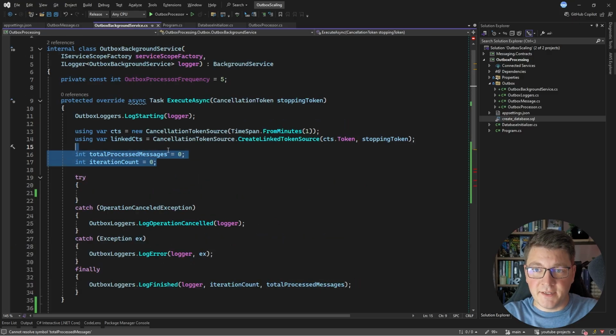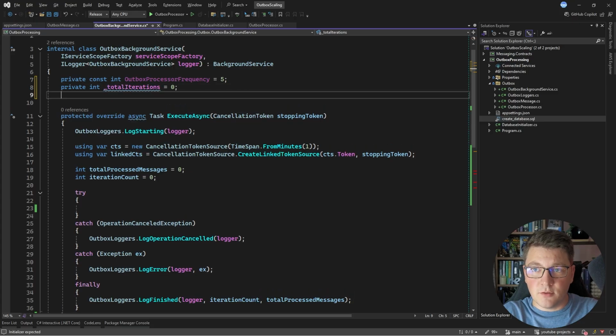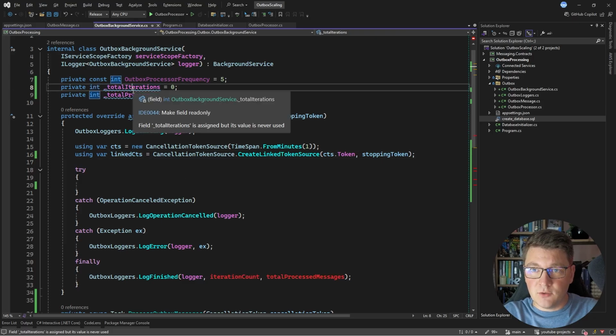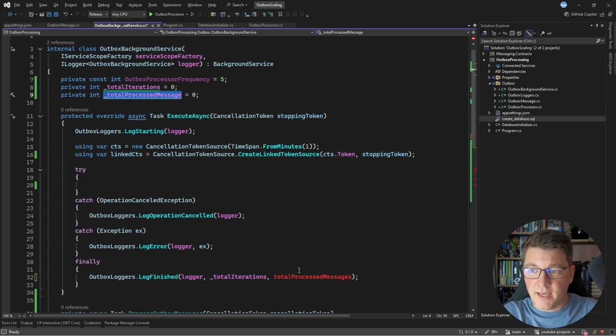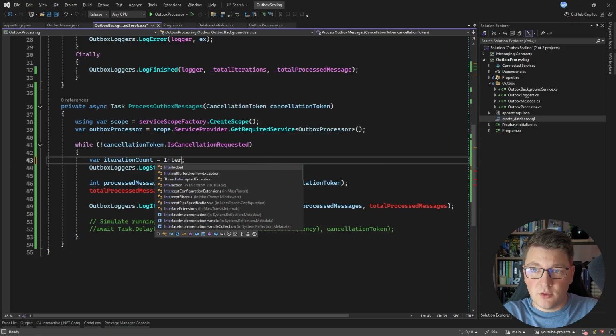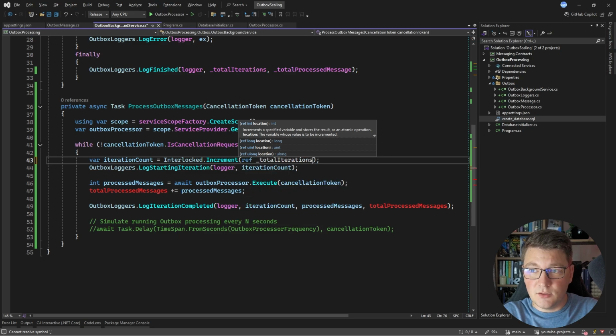As you can see, I defined them here, but because I want to be running this in parallel, let's actually make them into fields. So I'm going to have a totalIterations field that's going to start from 0, and then let's create a totalProcessedMessages that's also going to start from 0. I can omit these values here, and what I want to be logging is the total iterations and the total processed messages. And then inside of my function, I'm going to grab the iterations count variable, but we're going to get this using Interlocked.Increment and I'm going to specify the total iterations.